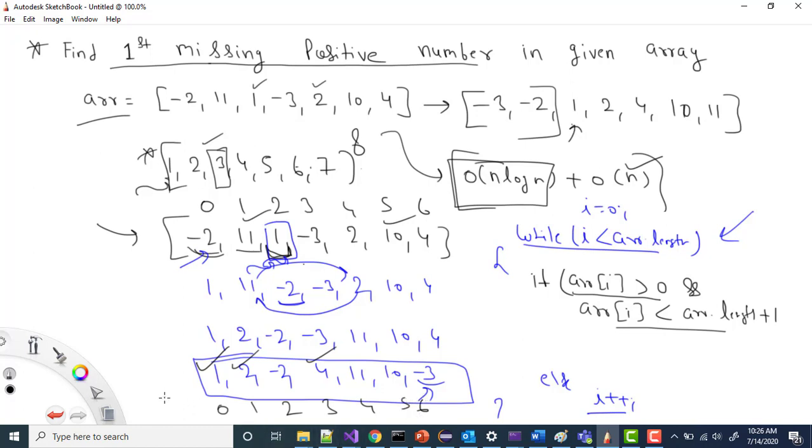So now what we'll do, we'll start from the first number. Wherever we are not getting index plus 1 equals to array of I, that will be my answer. Like here, if you see, what is index? Index is, let's say, I. So now I plus 1 ideally should be array of I. But wherever it is not equal, that will be my answer.